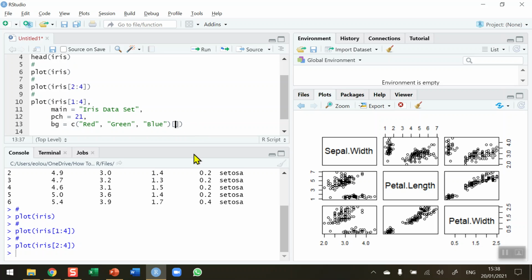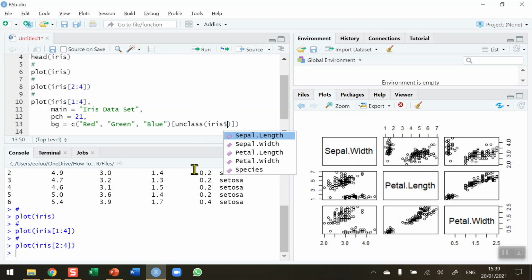So putting in square brackets, inside the square brackets, I need to separate out the three species. So what I'm going to do is use a function called unclass to do that. So unclass, open and close brackets, and I need to unclass it by species, and I do that by referencing the species variable in the iris dataset as follows. So it's IRIS, $ and species. Okay, so that line there, line 13, is telling us to set a color for three colors, red, green, and blue, and separate out the species in this by Virginica, Versicolor, and Setosa.